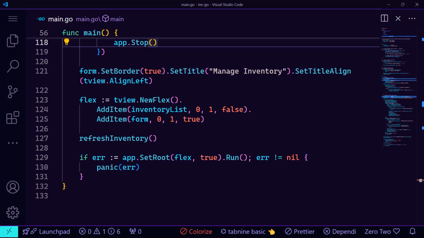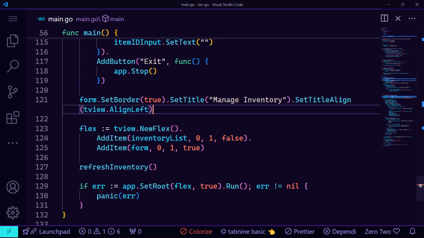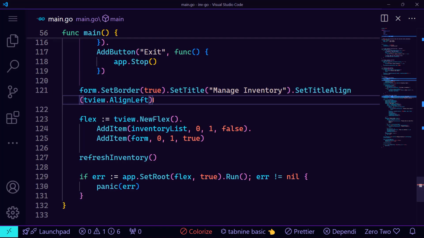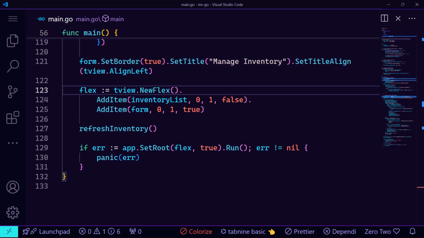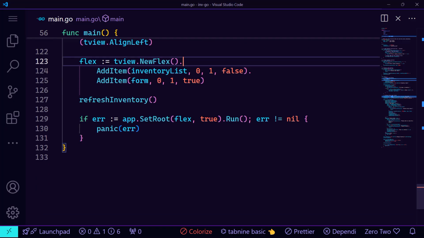Now on the right side, we want to set the border again to true. We want to set title Manage Inventory here, and we'll set the title align tview.AlignLeft. So what you're going to do here is a little bit of CSS, if you will. So you're creating a layout using Flex to display the inventory list and the form side by side, like you saw in the demo. So Flex here is equal to tview.NewFlex.